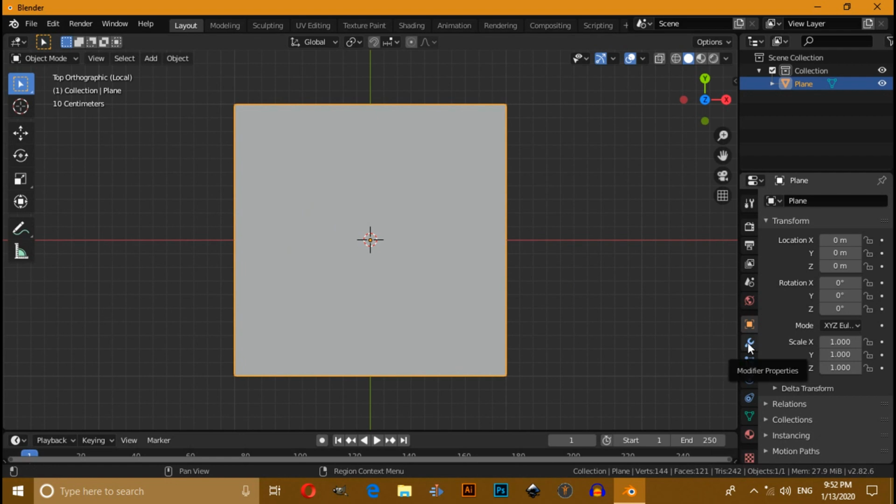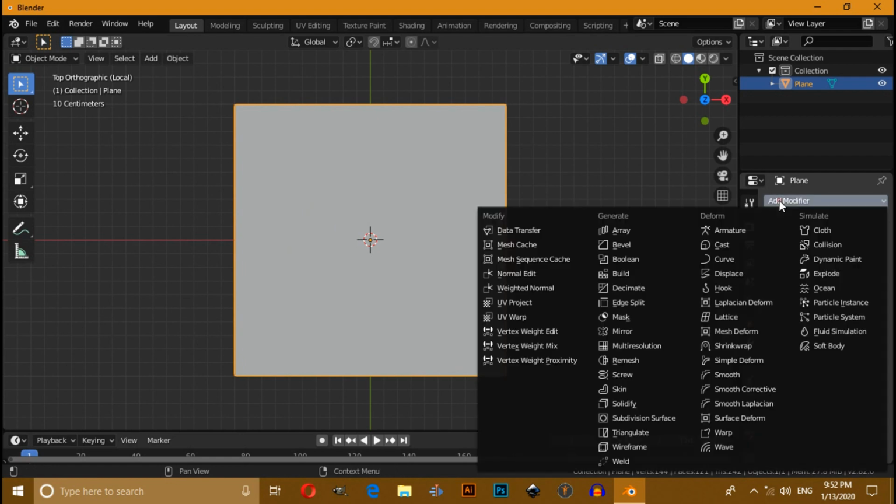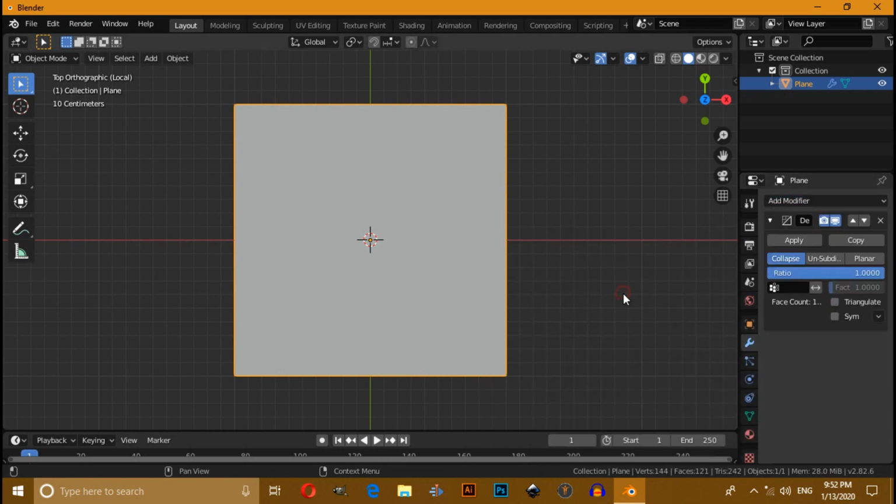Then click on this modifier properties. Then click on add modifier and select here decimate. Okay. Now change collapse to unsubdivide. And also here change iterations value, that is 10. Sorry, that is 1. And now you have to apply this.